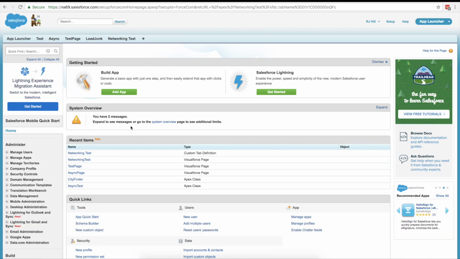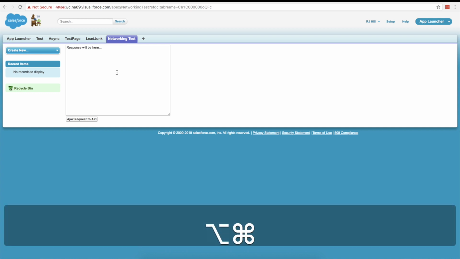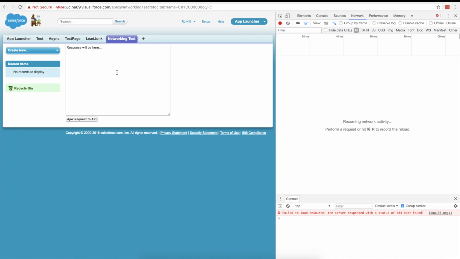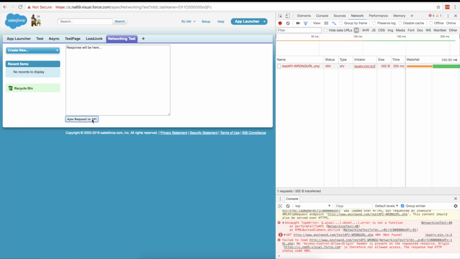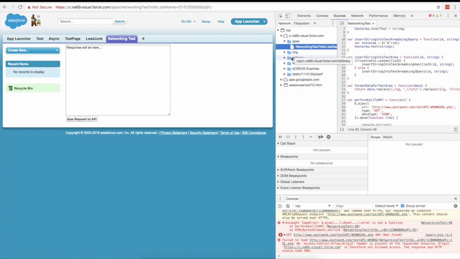So let's get over to our networking test page again. And here we are. And again, Option Command I on a Mac to open your developer console, and F12 on PC or Linux. So now here we are, clean slate. I'm going to make a request to the API just like I did last time, and we broke again. So what we can do is we can look at the sources, and we can see all this beautiful stuff, right? Everything in here.